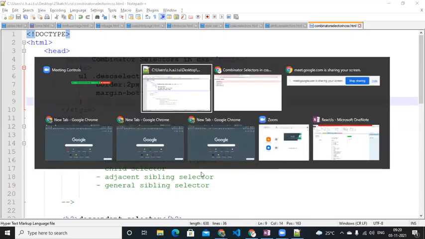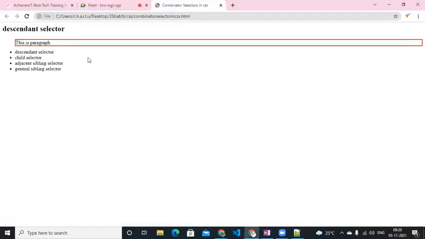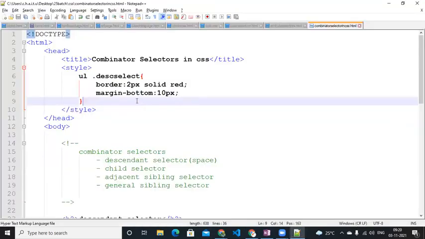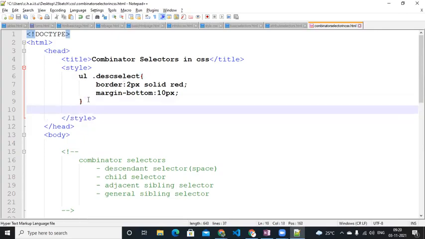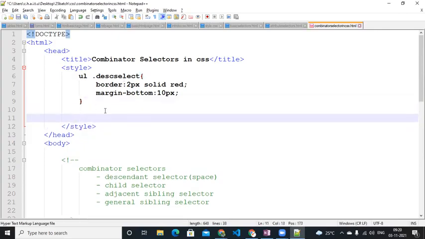I'm going to save and reload the page now. See, now the same thing. Using a class you can select, using an element you can select. That is not a big deal. You can also select using attribute selectors. Next, I think you understood about this descendant selector.